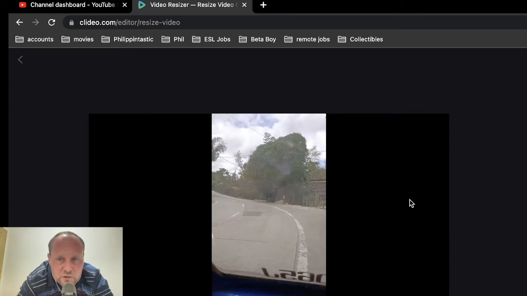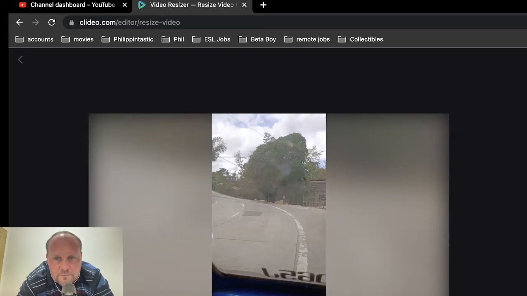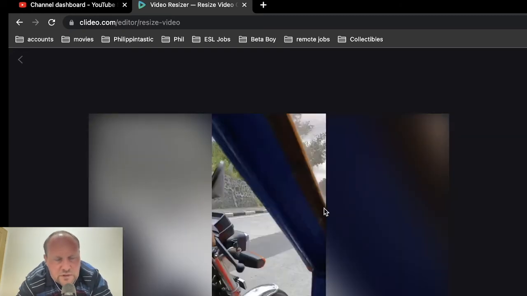But if it has the black bars, you can always go to this blur option here, which makes it a little bit better. Like I said, if you take a video with your phone, this is a good way to go. Go to the Clideo video resizer.